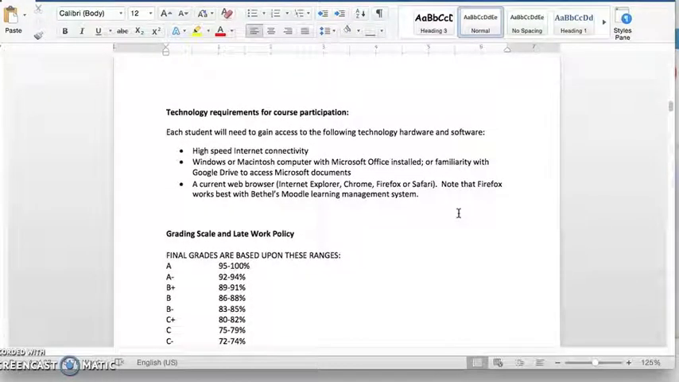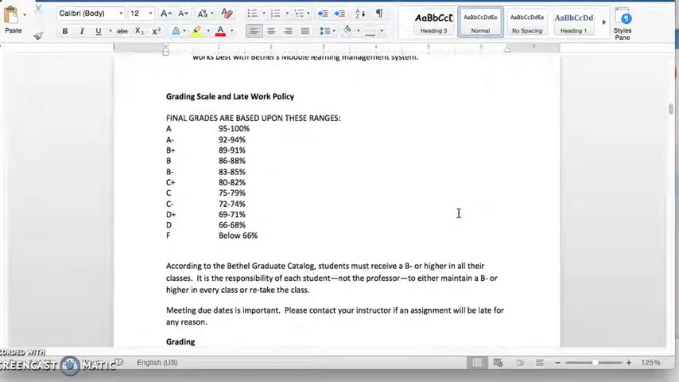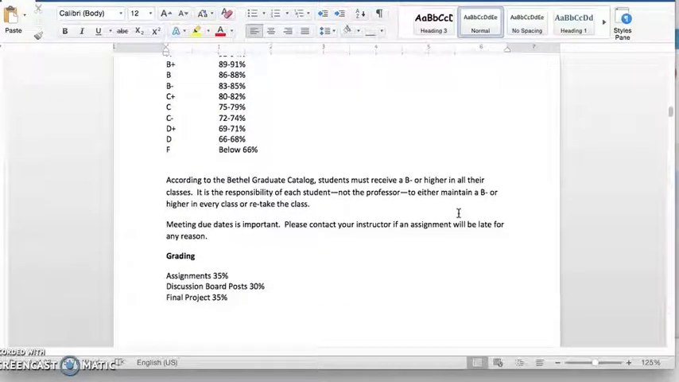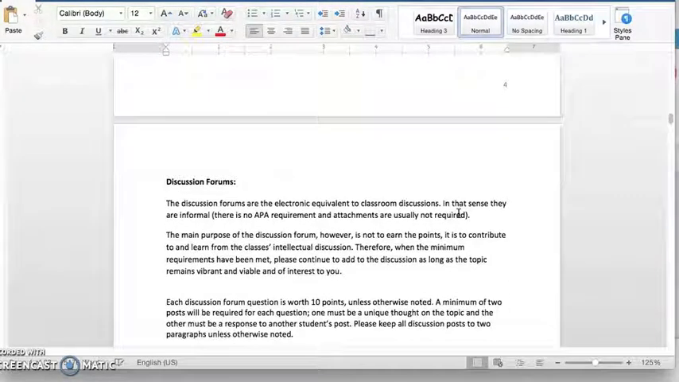These are the different technology that is required for this class. It is fairly basic: high-speed internet connectivity, Windows or Macintosh, and then a current web browser. I think Google is really helpful for this class, Google Chrome. The grading scale, I believe, is Bethel wide, and so this is the one I was given for this class. And the breakdown of the grading: assignments 35%, discussion board posts 30%, and your final project is 35%.